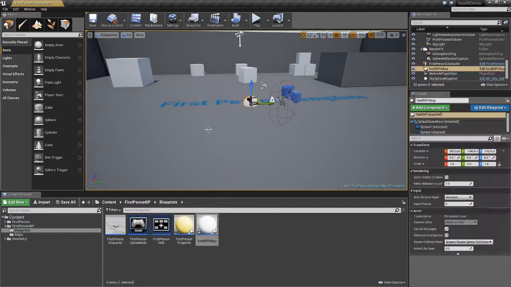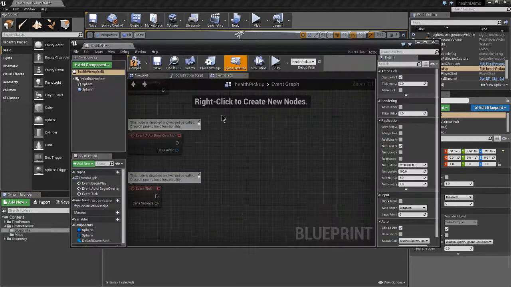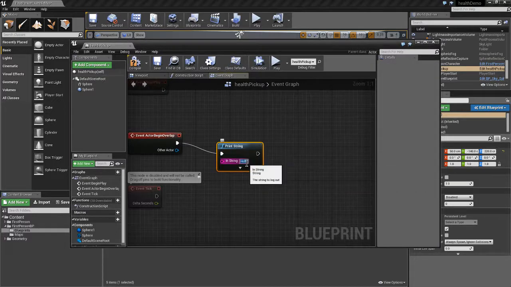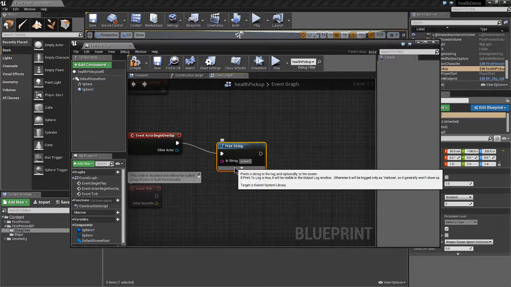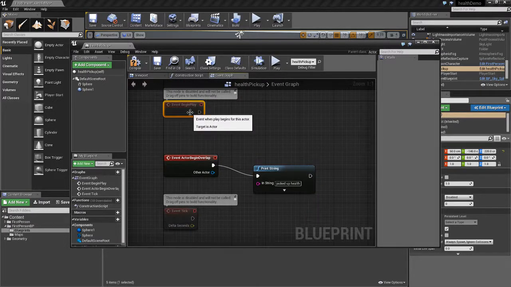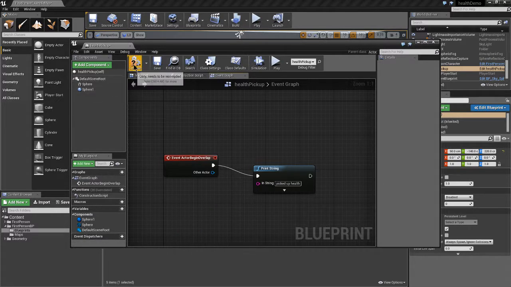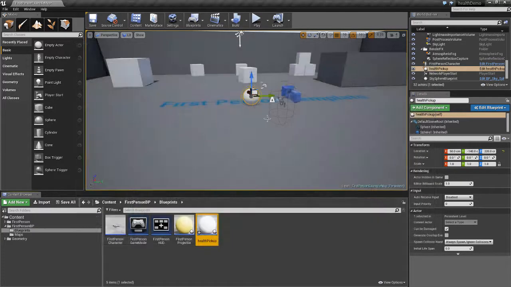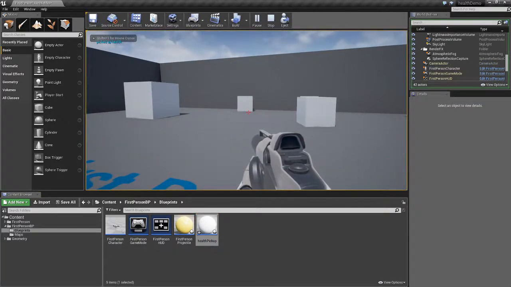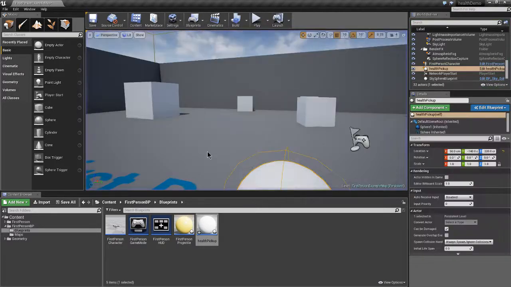So I'm going to pop one of these into the world like so, and I'm also just going to change its blueprint here so that when we overlap the actor, it'll just print a message out, picked up health, just so we can check it works. So let's just run this and see if we get that message. There we are, you can see in the top corner there, picked up health, so we know that works.